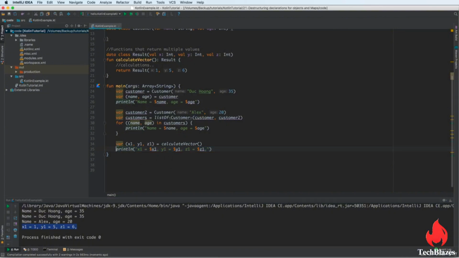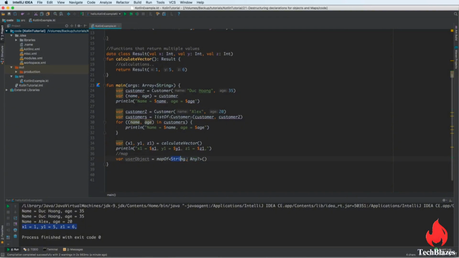Okay, then this is how to destructure values of a data class, where the data class is returned by a function. So what about the map? We have a map of user. We save the user object as a map where the key is String and the value is Any. The value is any object type, and I set the value here. The first is name, for example the value is Alexander, and age is equal to 40.